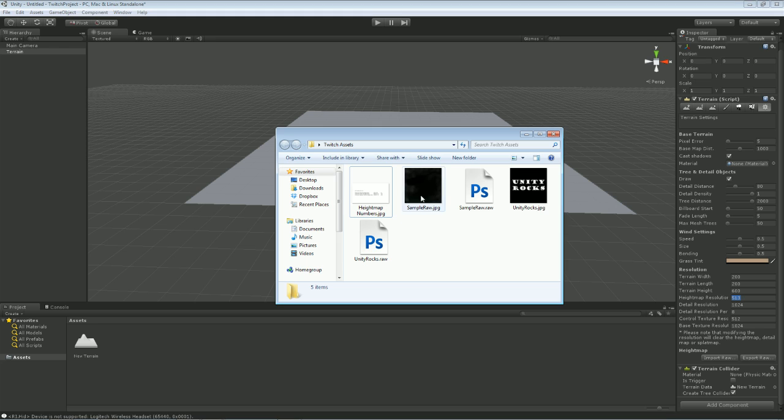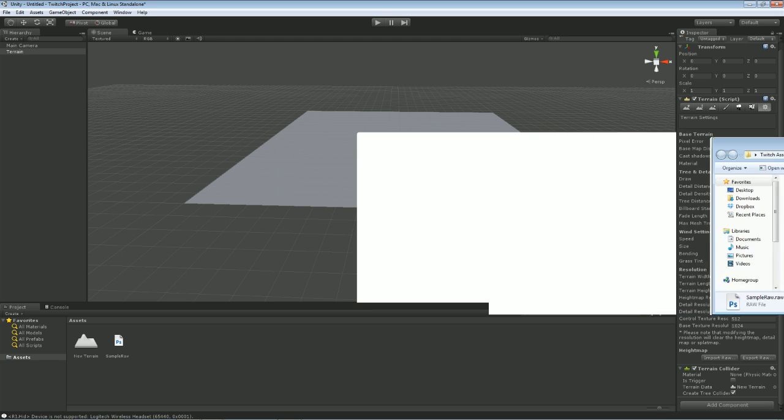But what I'm going to do is grab this sample.raw. So this is the JPEG I was showing you. This is the sample raw.raw, and I'm just going to take this and drop it into Unity. I don't have to do that, but it's going to make finding it easier. All right.